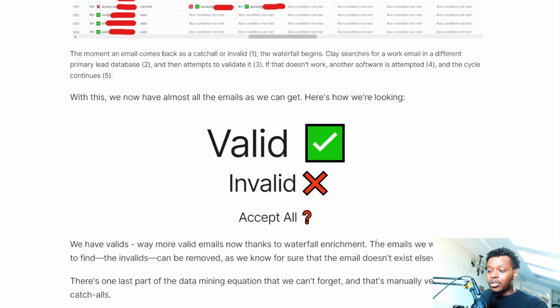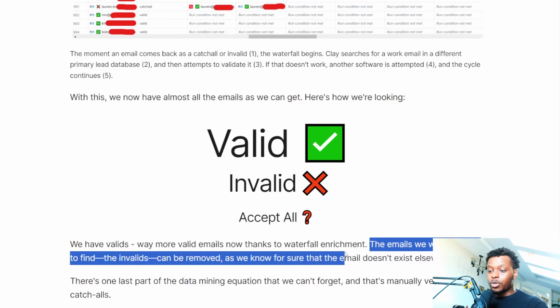But the emails we're unable to find can actually be removed because we know for sure that the email doesn't exist elsewhere. We've tried 7 or 8 different places. Every single email has come back as invalid. It's safe to say that they're gone. We can delete the email, and if we want to just use LinkedIn for these guys or other means, then we can do so. But we know that we can't email them, so we remove them.